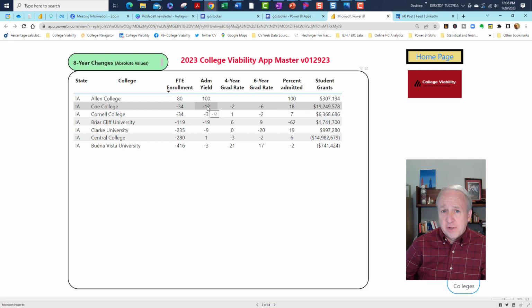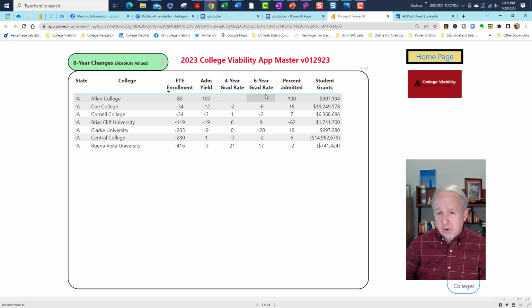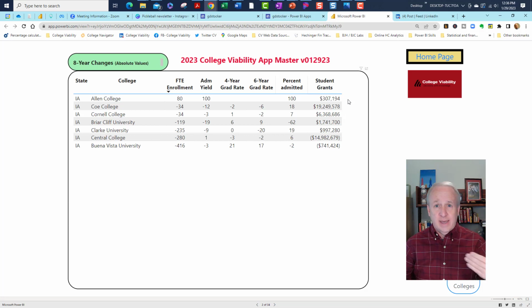It is that function from IPEDS that shows the percentage of students who showed up at a college after they were accepted. The 4-year graduation rate, this is the change. You're looking at negative or positive growth. 6-year, same thing. Percent admitted, of course, is a reflection of selectivity. And then student grants. This is the number that these colleges are providing to students to get them to enroll.